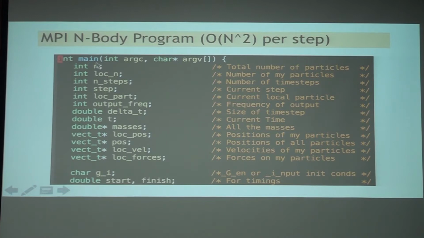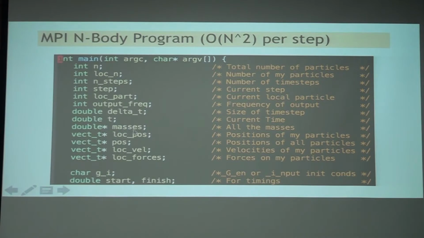Masses, all the masses. This is lying in the main, and this main is going to be run by all the ranks. So all the processors, all the nodes know all the masses. The mass is globally available. The masses of all the particles are known as a constant table, I would suppose, in every node. So it's replicated read-only data in every node.